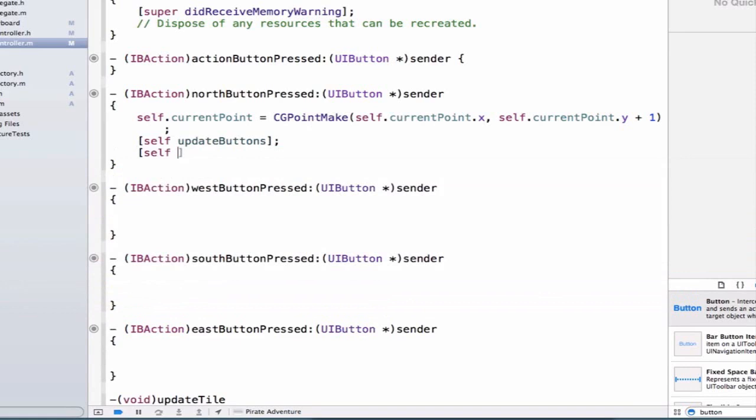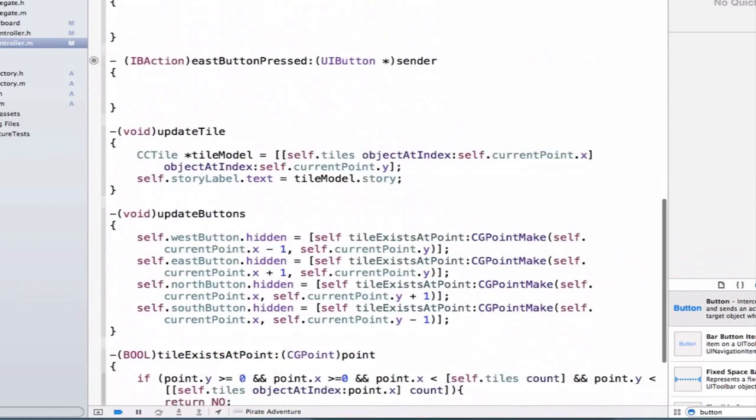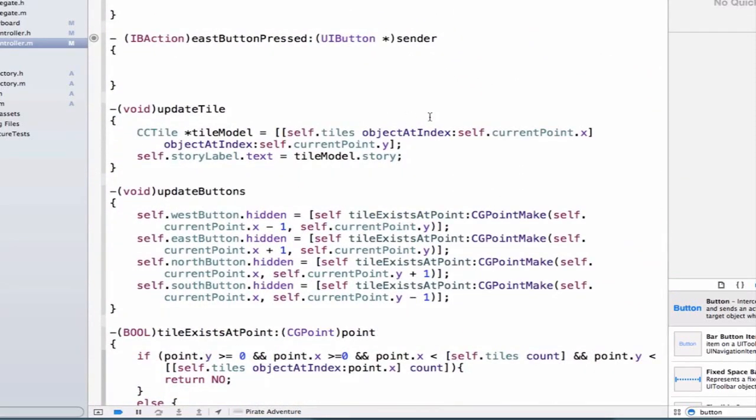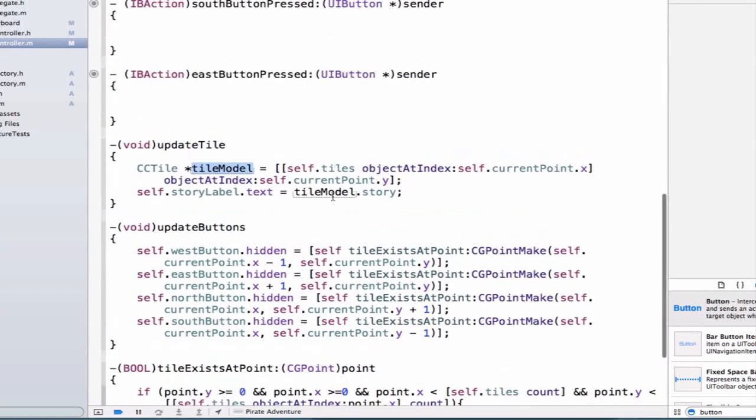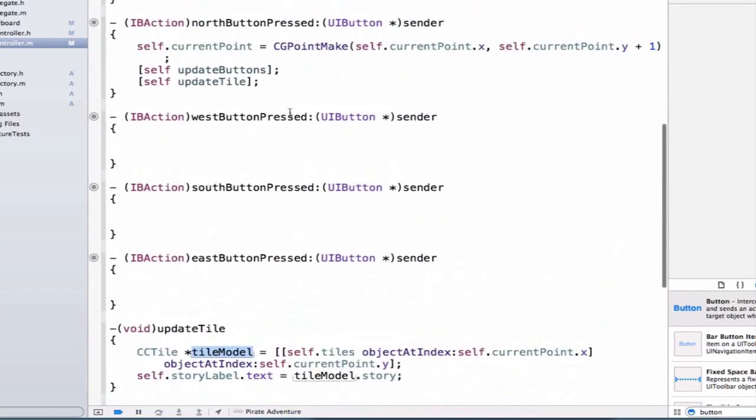I also am going to call self updateTile because I want to now update the information with the current tile. And updateTile, if we take a look at our method again, based on our current point, self.currentPoint, updates the tile model object here and the variable that points to it. And we update our story text with the new tile model's information. So by having this three-step process, we see now why we had to separate this logic of updateTile into its own method, because now we're very simply able to update our view.